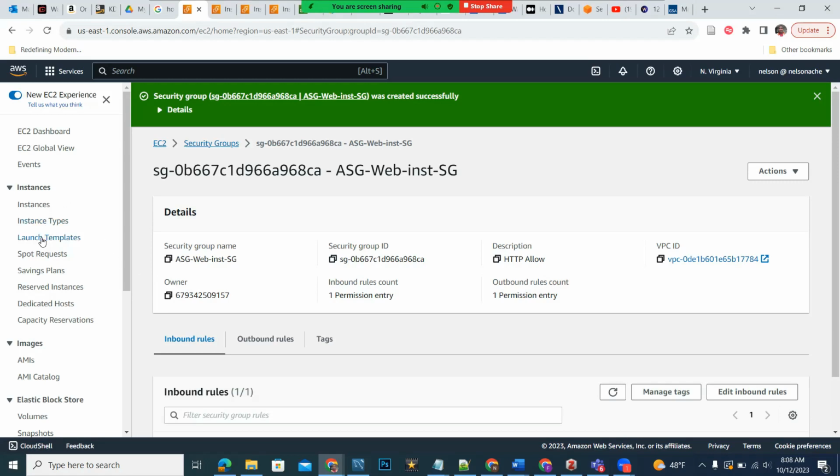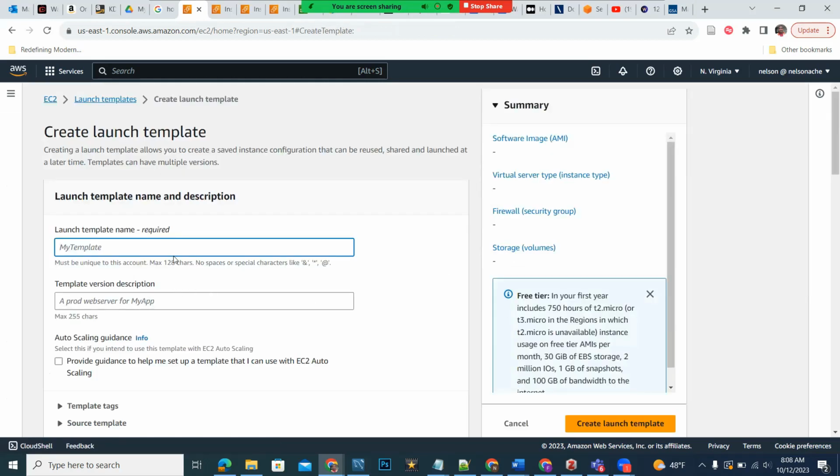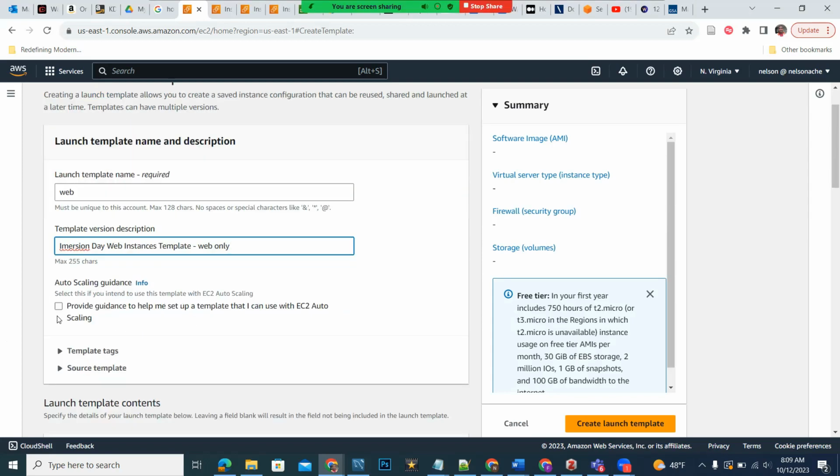For that, we click on launch templates. Then obviously we click on create launch template at the top right, and we give it a name. Let's call it web, right? And then a description, mention the web instances template, web only, right? So you can check this box here, to get guidance to help set up the template. Okay, so what we shall do is that we shall check this box.